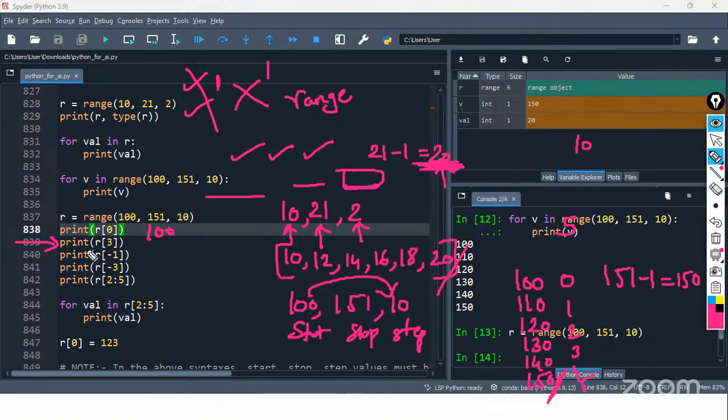What will be the output? R of 3 will return 130. Why? At the third index position, we have 130. R of -1. So we know that index numbers can either be positive or negative. When can we have negative? When we come in the reverse direction, we can have negative index numbers. So R of -1 is 150. Good.